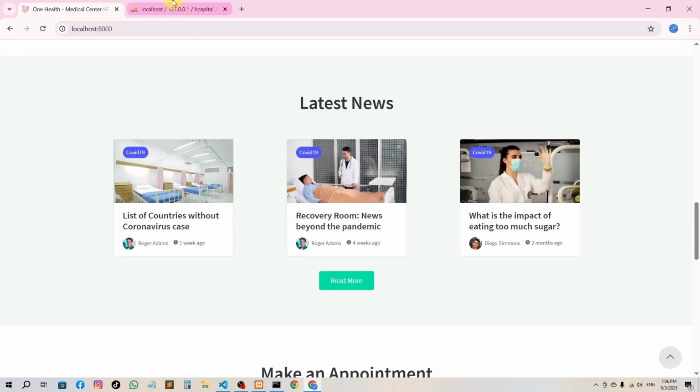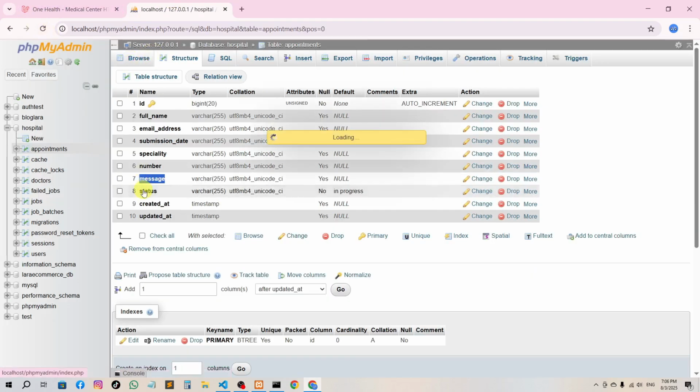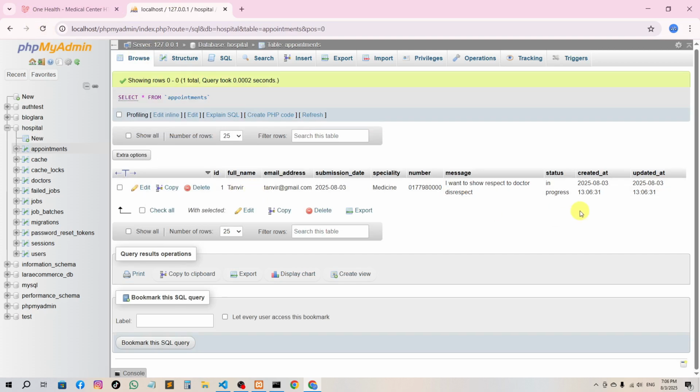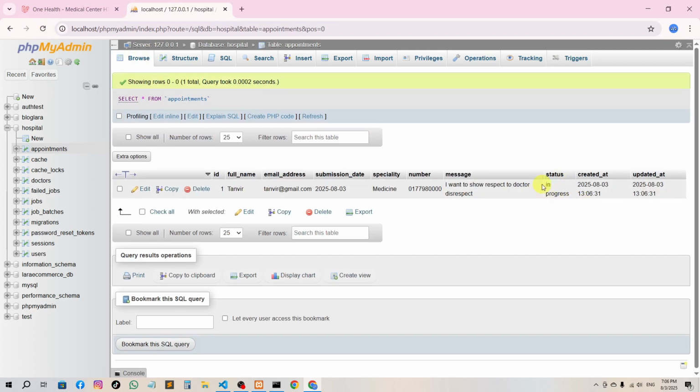Okay, so let's check. Let's go to the browser, and here, yes, we have added it, right? And the status is in progress, right?